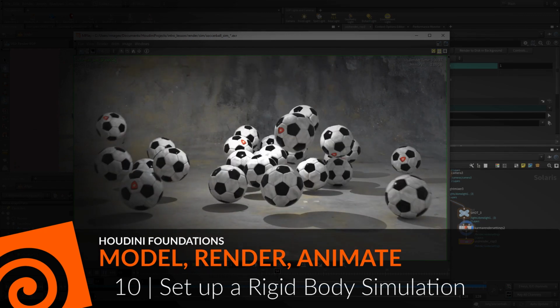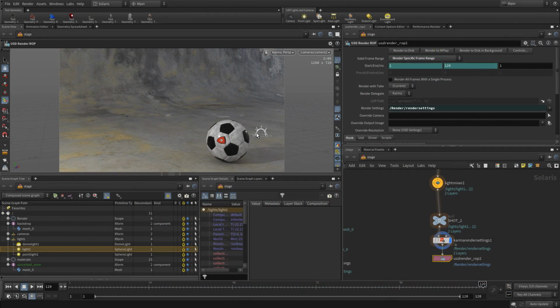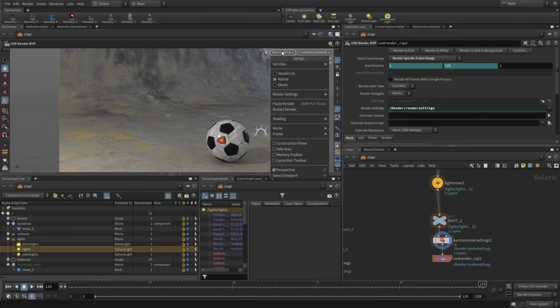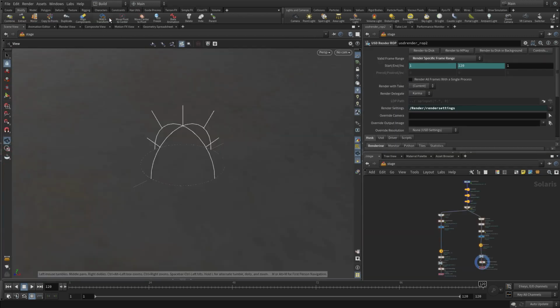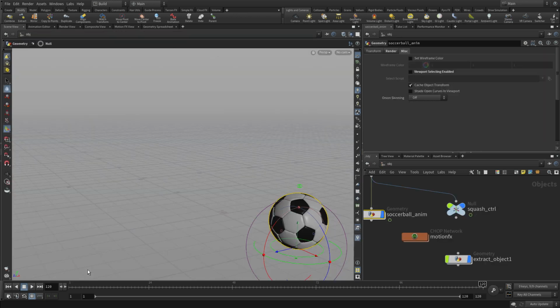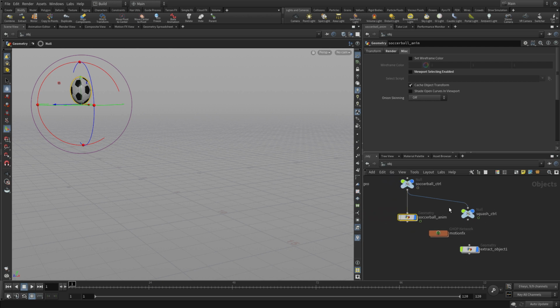Now we're going to set up a rigid body simulation with a whole bunch of soccer balls and add this eventually back into our Solaris set of shots. So first we're going to go back to the build desktop. We've got to make sure our path is right, so go to OBJ. And now what we're going to do is hide some of the things we already have and set things up for the simulation.